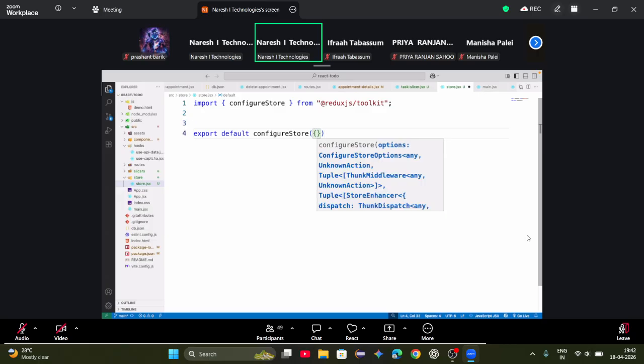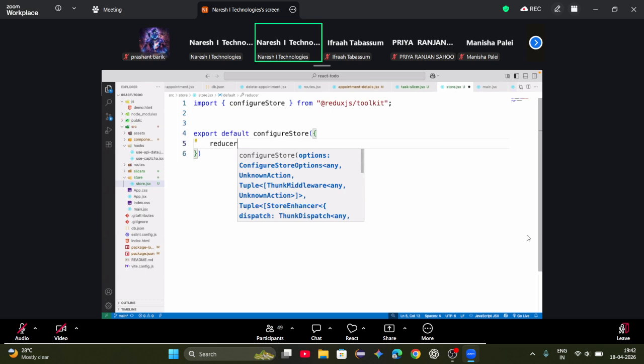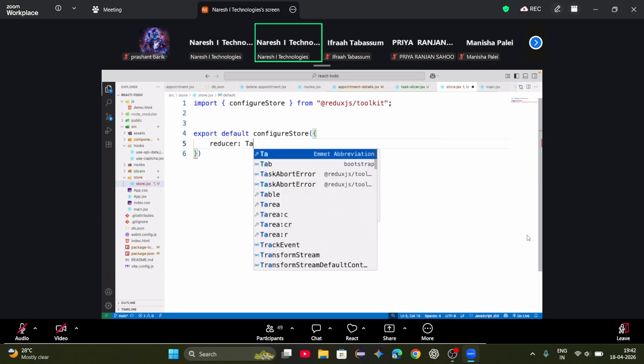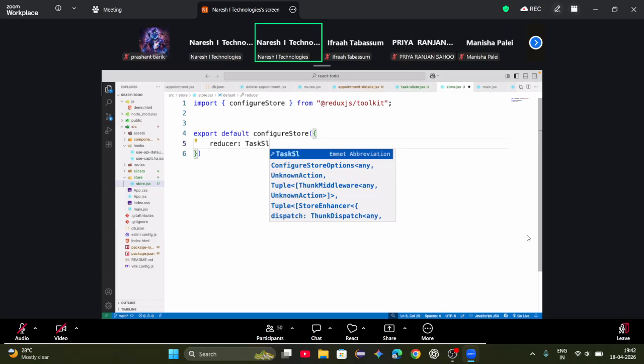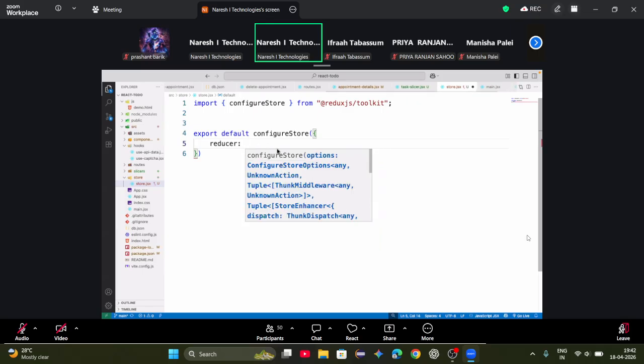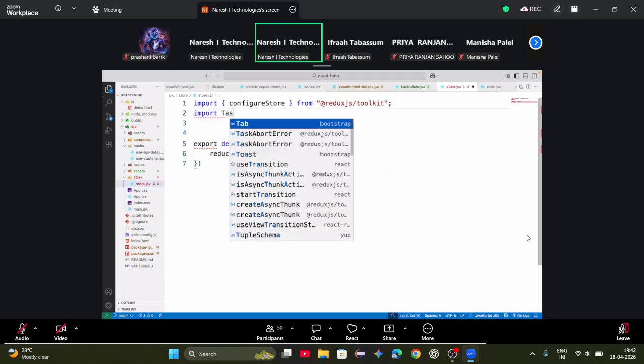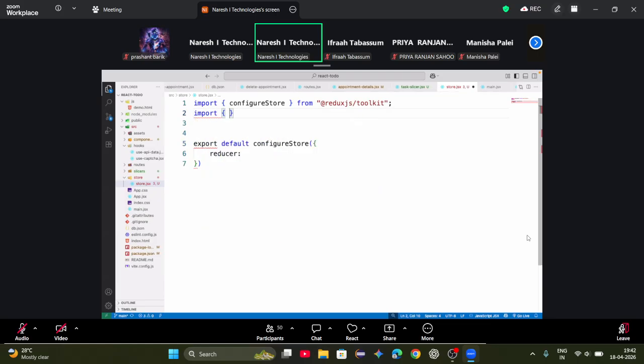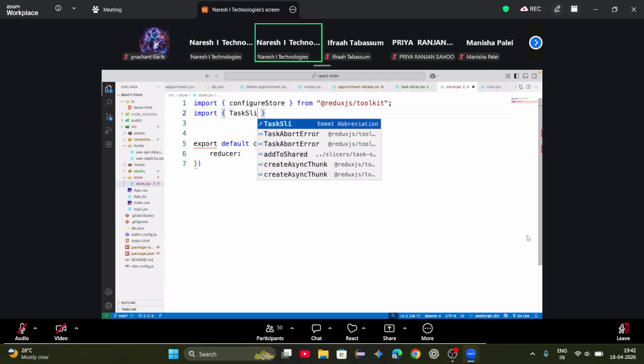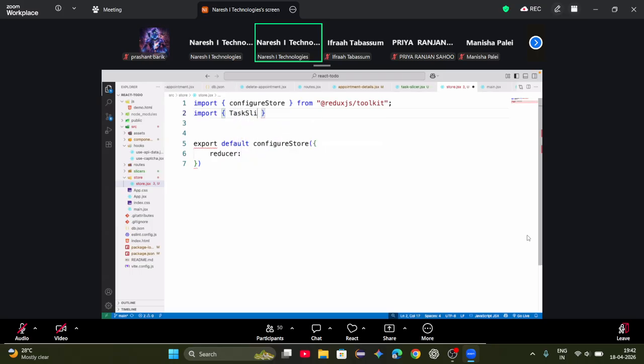Okay, what will this configure store contain? Reducer. Reducer uses the task slicer. How to get the task slicer? We have to import it. Import what? Task slicer. From where to import? Dot slash, from slicers, the task slicer. We have to import the task slicer.